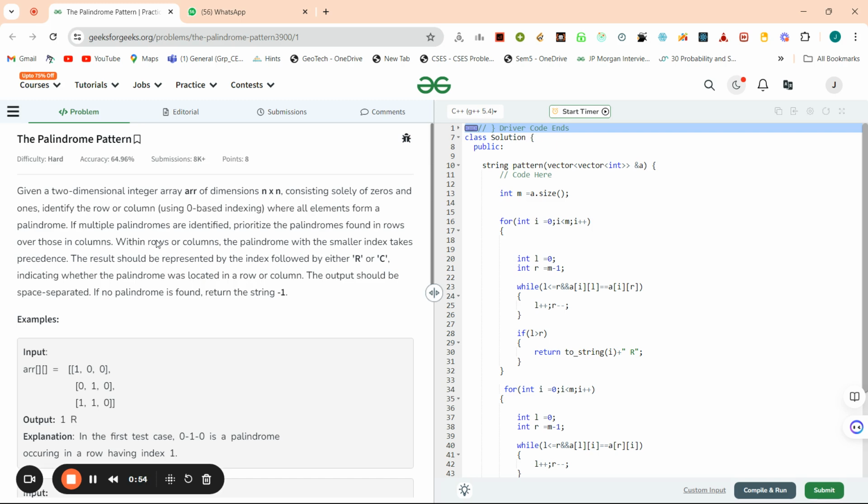And coming to the row palindromes, if there are many row palindromes, then we need to return the one with the lowest number. For example, if the second row is a palindrome and the fifth row is also a palindrome, which will you choose? Obviously, the second. Similarly, if there are only column palindromes, then we will choose the column with the lowest column number. So that is what we need to keep in mind.